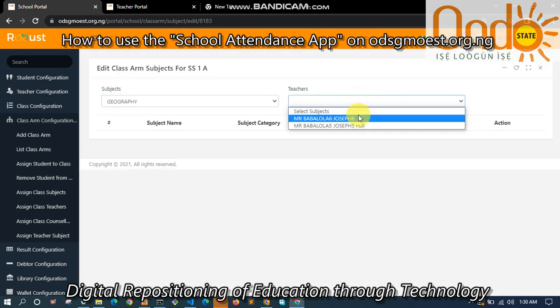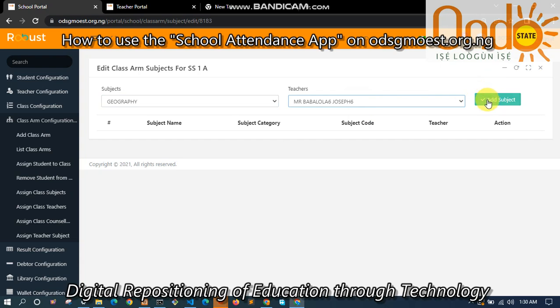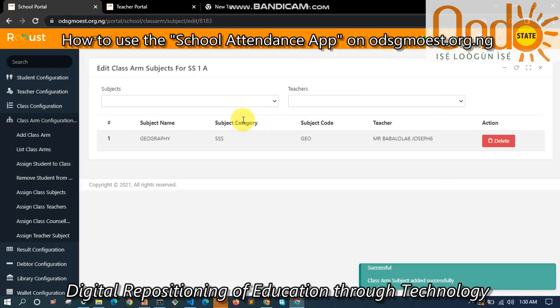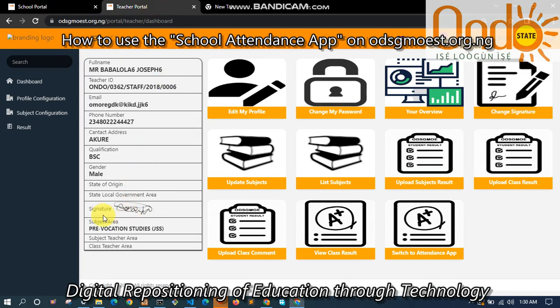Then for the teacher, it brings the teacher that has been assigned to that particular subject. So we pick our Mr. Babalola. Then done. Yes. If you can remember, on our teacher's login he did not really have anything here. So all we need to do is refresh this page and ensure that we have the accurate data. So we refresh.